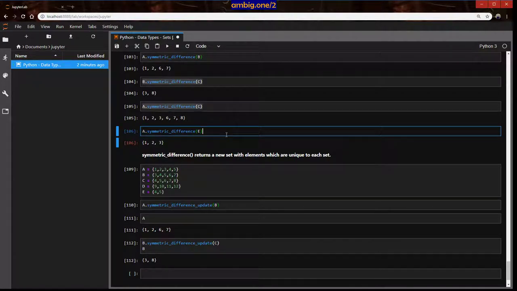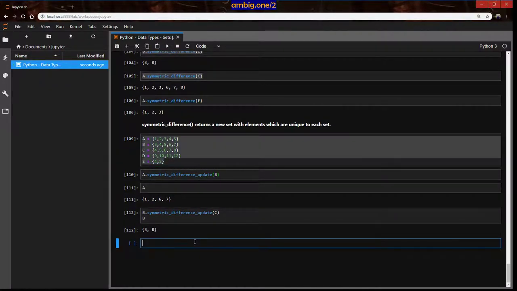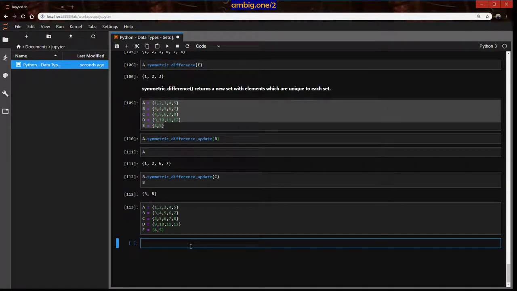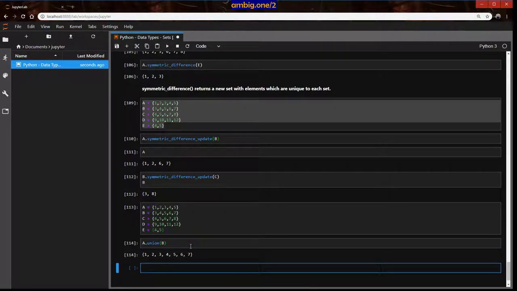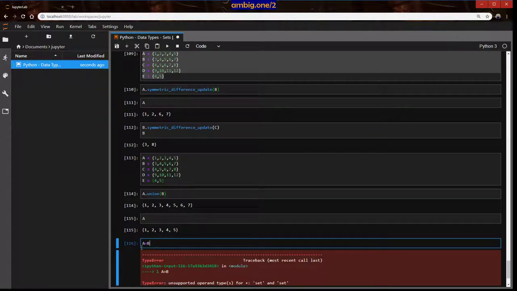Then let me do this. No, this A has been already altered. If I do this, it won't make a difference. So let's take this again and overwrite the A, B, C values. We have to do a union now. We were doing only subtraction, intersection, and all difference. Now A dot union B combines all the elements of A and B. But what about A? A is still unchanged. What about A plus B? No, you can't.